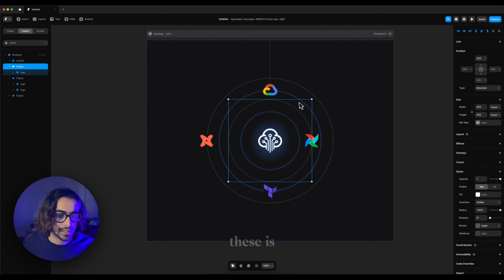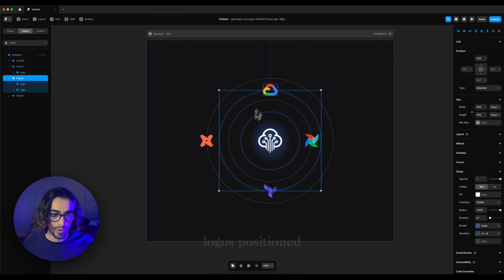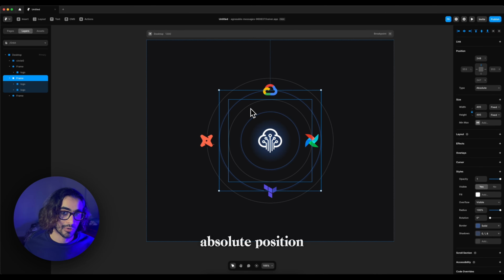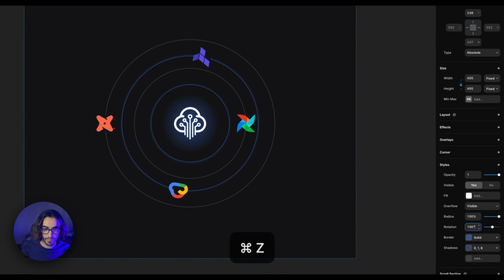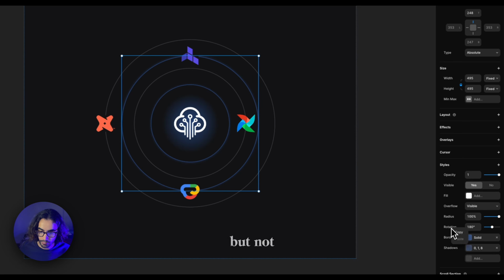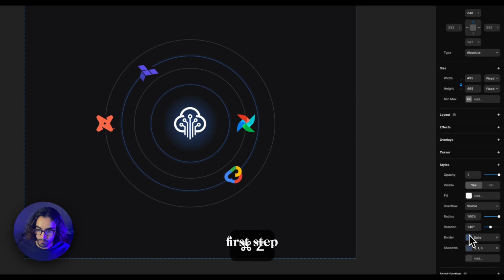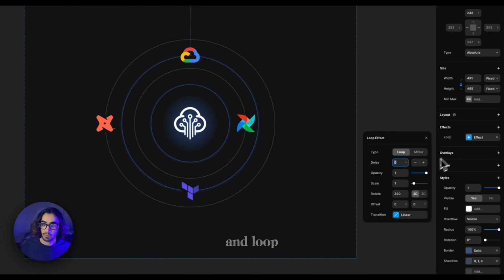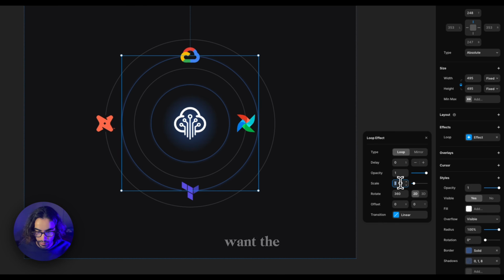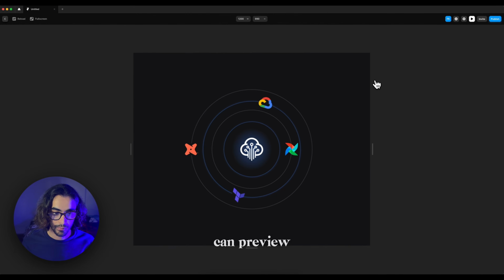So each circle of these is practically a frame with these logos positioned in an absolute position on top of it. So you can even try rotating this and it would rotate. So that's more or less what we want to do, but not exactly. So that's the first step, right? We have to give it an effect of loop. And loop basically means that it will continue to do this forever. And I want the scale to remain at 1 and the rotation to be 360. I want it to rotate 360 degrees, and then I can preview.